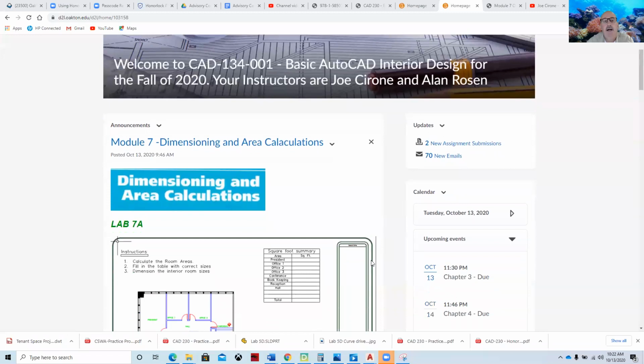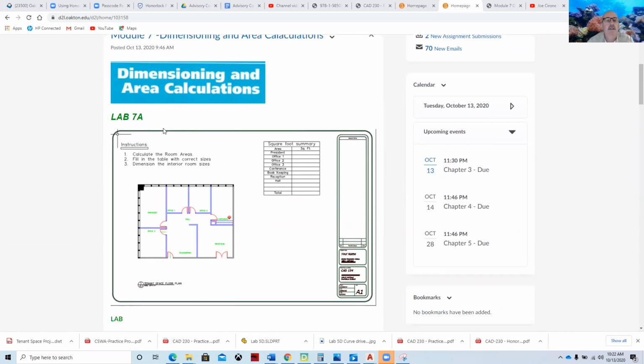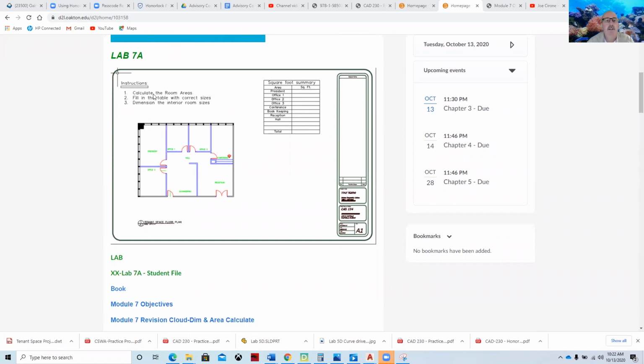Today, we're going to look at Module 7, Dimensioning and Area Calculations. Here's Lab 7A. In Lab 7A, we're going to download a CAD file. We've given you the student version of this conference room, and we're going to calculate the area of each of these individual rooms, put that area into this table, and then come up with a total. We'll also dimension the interior room sizes.